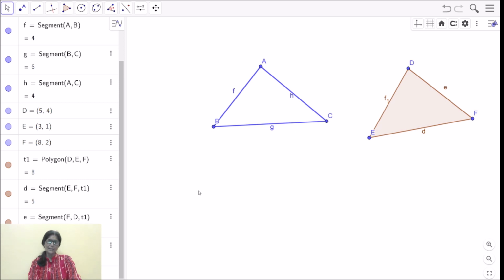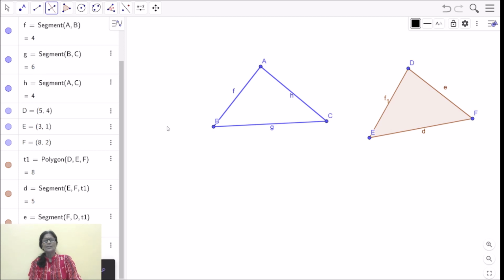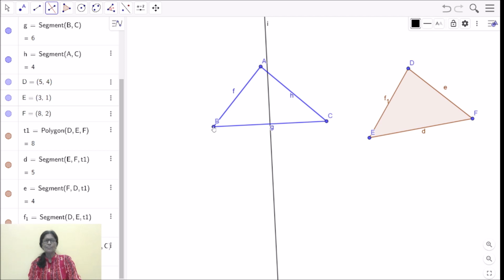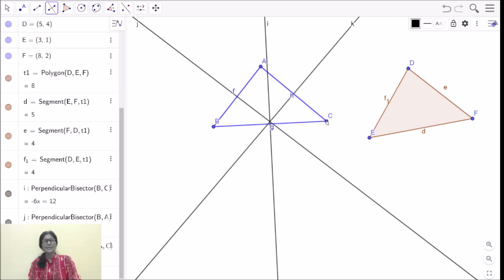Now I'll draw the perpendicular bisector. Among the perpendicular line, parallel line, perpendicular bisector and angle bisector options, I am going to the perpendicular bisector of the line. I'll click on this. If I want to draw the perpendicular bisector of BC, I click on B, then on C. Again I'll click on B and A. This will be another perpendicular bisector, of AB. Next is C and A.